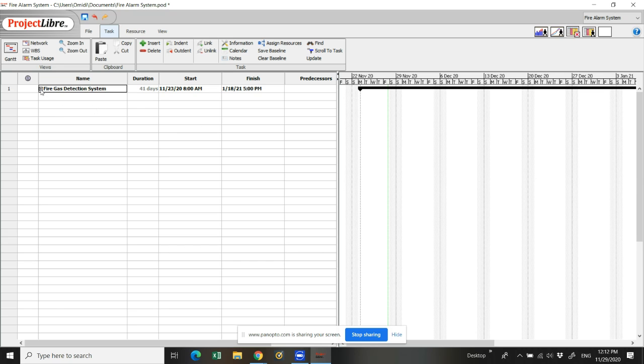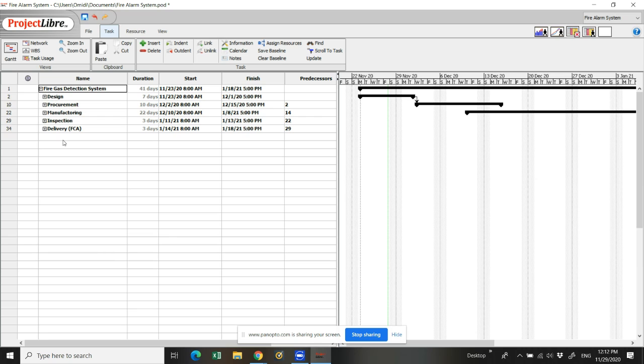And I divided this main project into five main phases, which are design, procurement, manufacturing, inspection, and delivery. In order to define the phases, we just have to write down here easily: we write design, and then do the same for the others, and the five phases are defined.